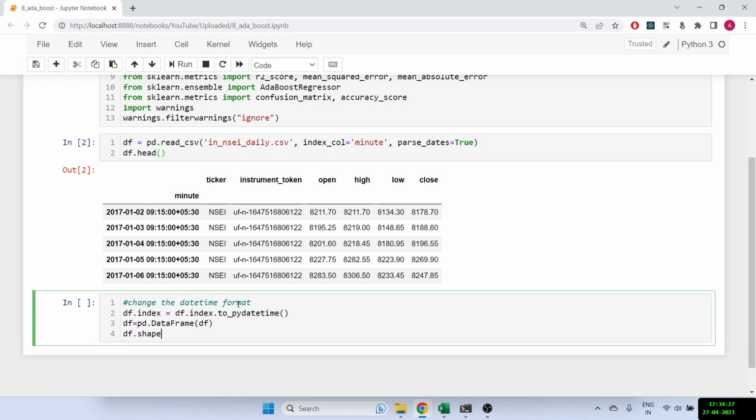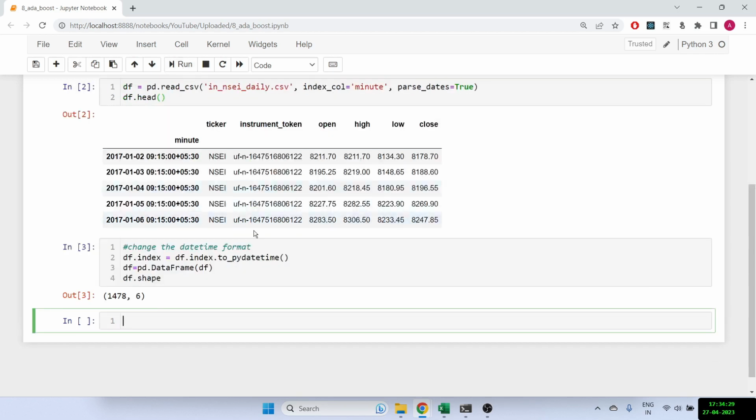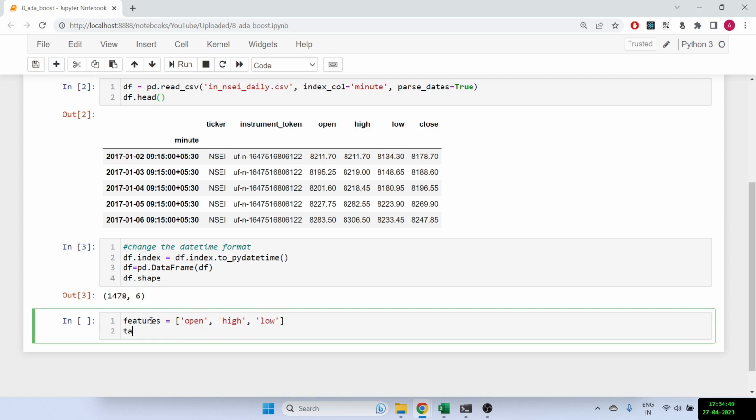Let us check if it's right. Yeah, it's fine. So let's start. As I said, we will be requiring our features. So the features are the open, high and low, assuming we have these as the features, and the target can be close. Again, you can make changes. You can make features as previous close also. You can test it out with different ideas.